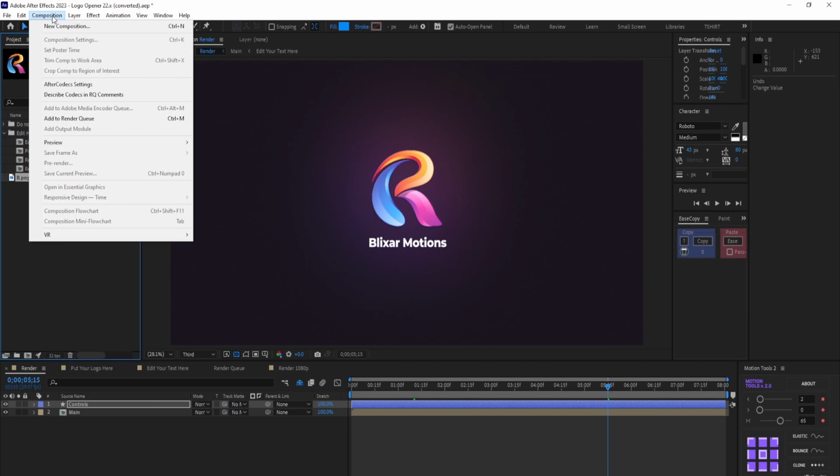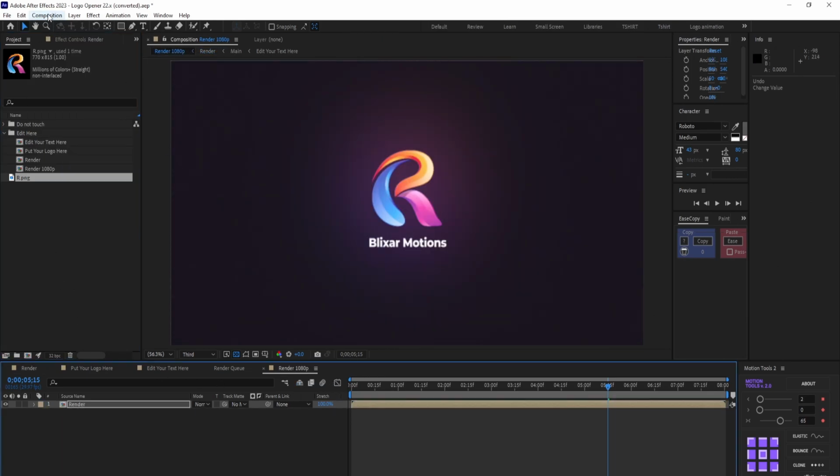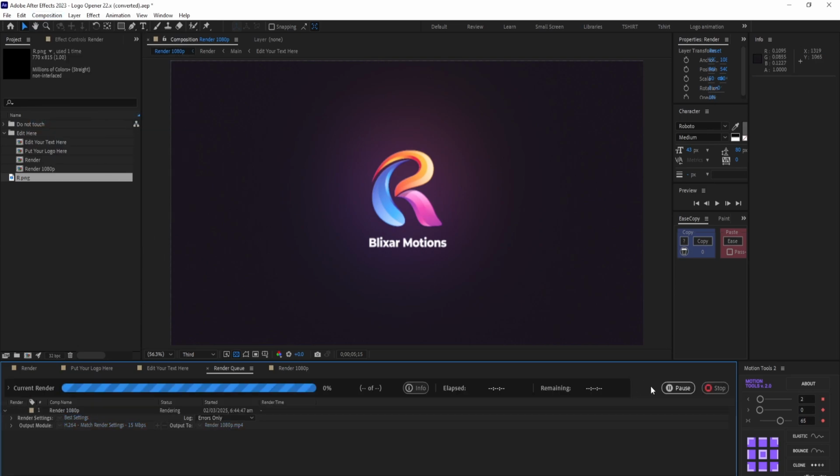Go to composition. I am going to render 1080p. Go to composition, add to render queue, hit render. It will take some time to render, then your intro will be ready.